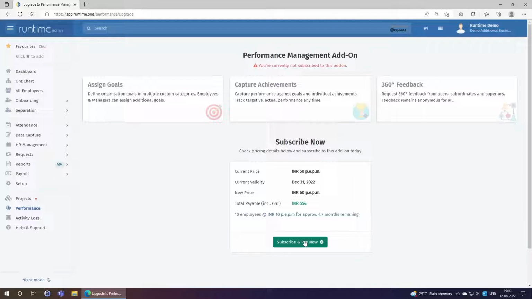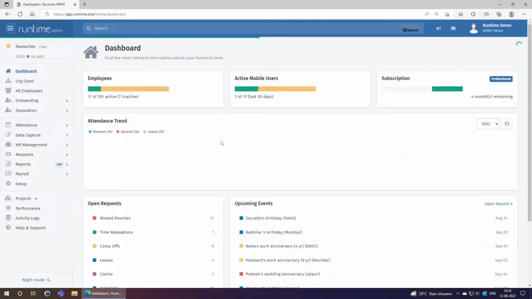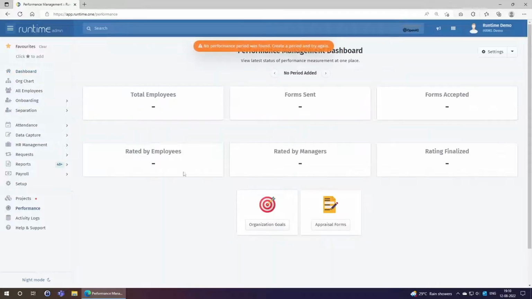Now let's go back to another account where we already have the add-on activated. So for that, I'll switch the business and I'll select another account. Over here, I can see this page, which is the landing page for performance management. Now you may notice that we do not have any period added for the performance management. That's why the numbers are not showing up here.